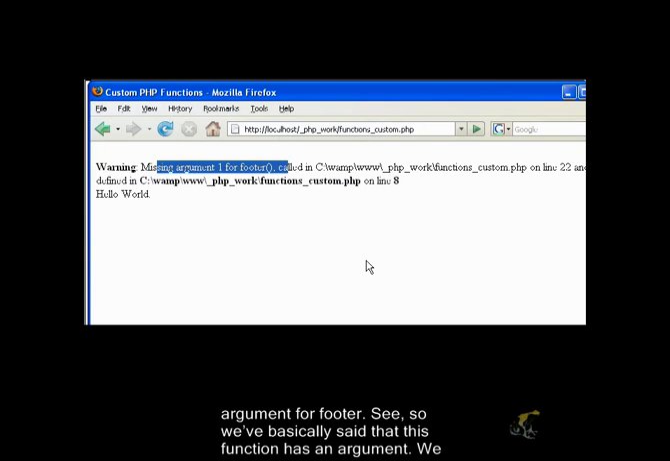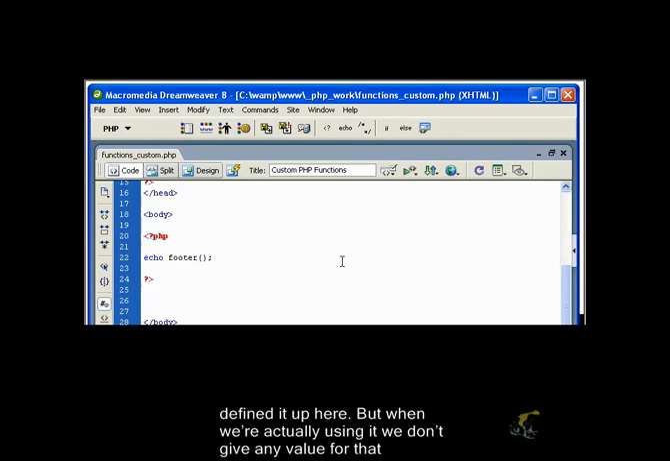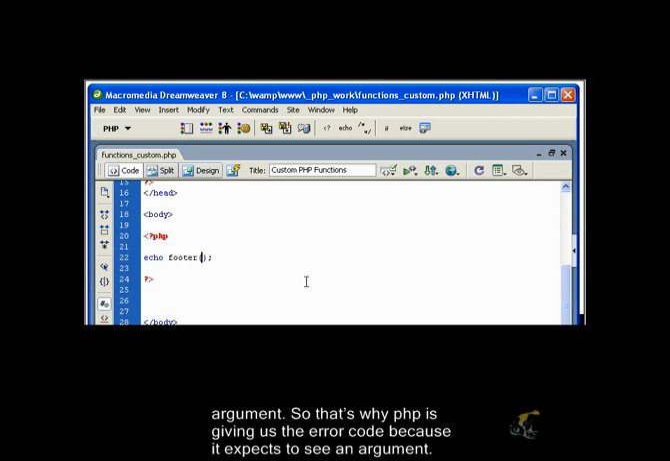Missing argument for footer. See, so we've basically said that this function has an argument. We defined it up here. But when we're actually using it, we don't give any value for that argument. So that's why PHP is giving us the error, because it expects to see an argument.